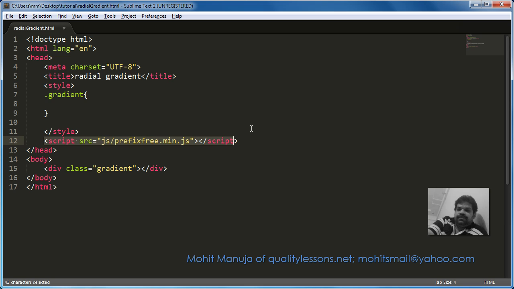And anyways, the most modern syntax does not use vendor prefixes at all. But to make it compatible with older browsers, it's still best to include the opening and closing script tags pointing to the prefix-free.min.js file, right? So let's see the syntax, understand the syntax.